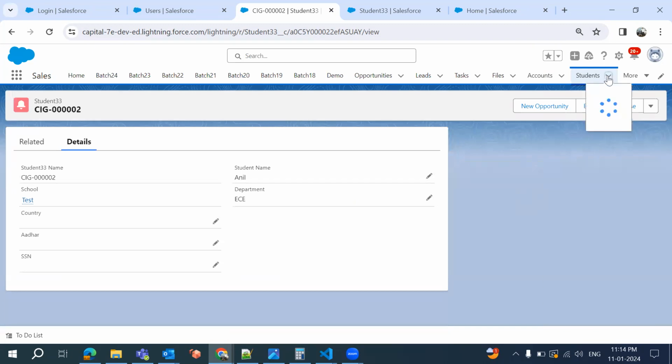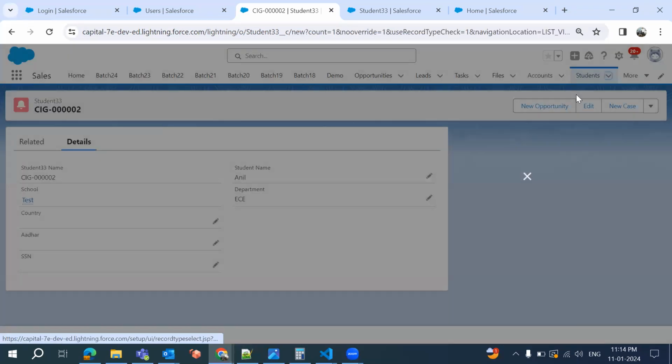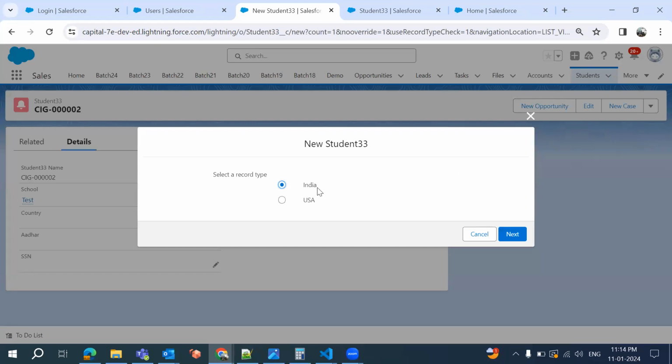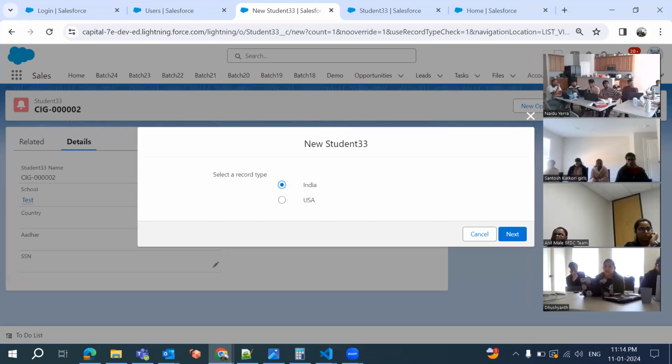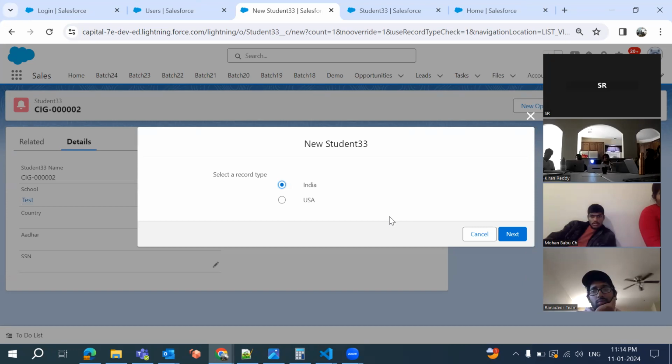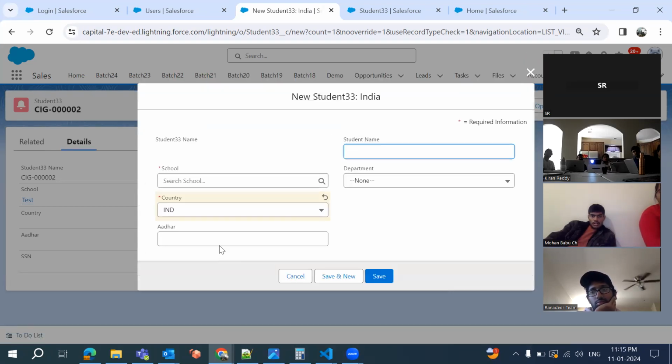So now I am trying to create a new student record here. Earlier what happened? By default it was landing on the edit page. But now after we created the record type, what happened? It is asking India or USA. If I'm choosing India, then what happened? It is going to display only Aadhaar and the country is only India.